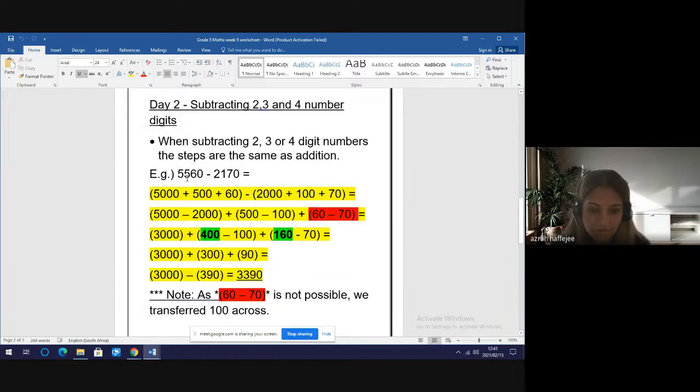Example, if we've got 5,560 minus 2,170, we can break that up into 5,000 plus 500 plus 60. So we're basically breaking up our thousands, hundreds, and tens column. And then we're saying minus 2,000 plus 100 plus 70. We're breaking down further our thousands, hundreds, and tens column. So then we end up with 5,000 minus 2,000. So you can subtract your thousands column from your thousands column.